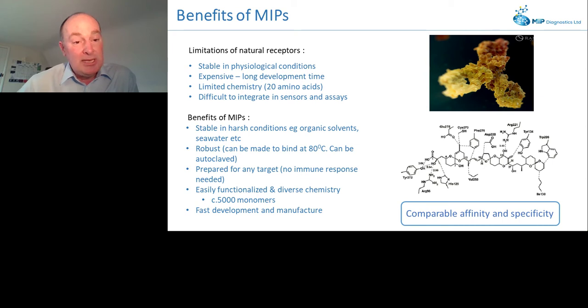They are incredibly easy to functionalize because we can build in functional groups for you. We have complete control over the chemistry of their composition. There are around 5,000 monomers available for us to select from. They've all been used in the literature. So much more chemically diverse than the 20 amino acids available to proteins.